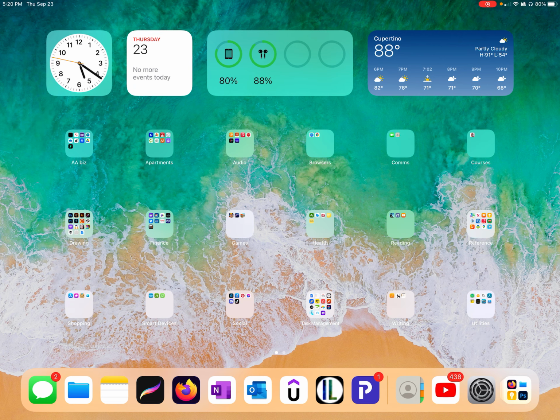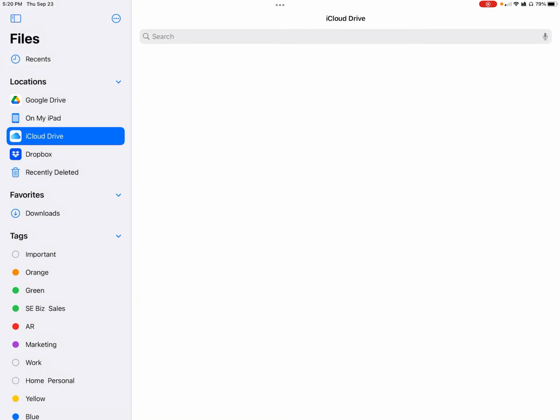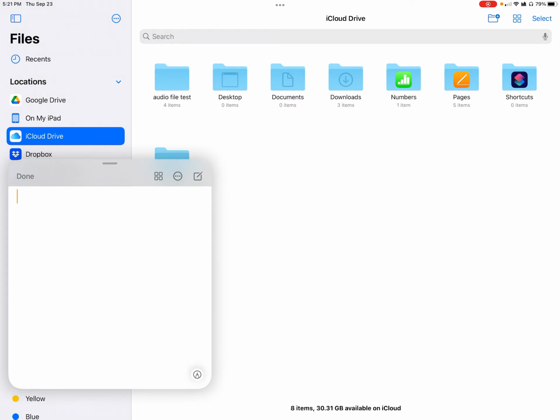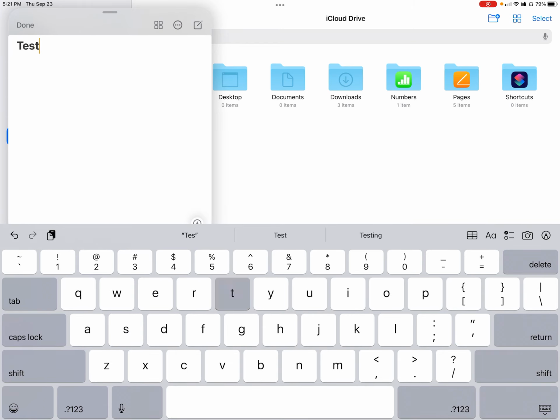Basically, it's a way to, even if you have another app open, let me open one, for example, like Files or something. If I wanted to write a quick note related to whatever I have open, whether it's Safari or whatever it happens to be, I can swipe up from the lower right-hand corner, and it will pop up with this cute little quick note thing, test note.